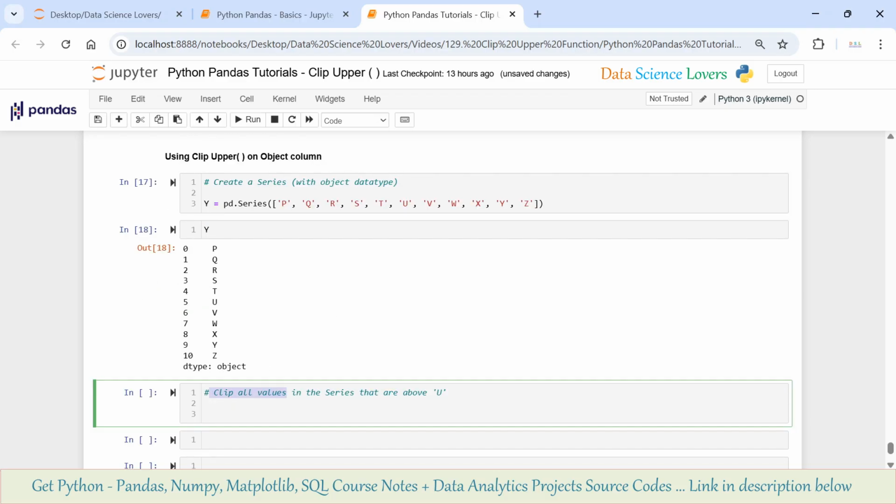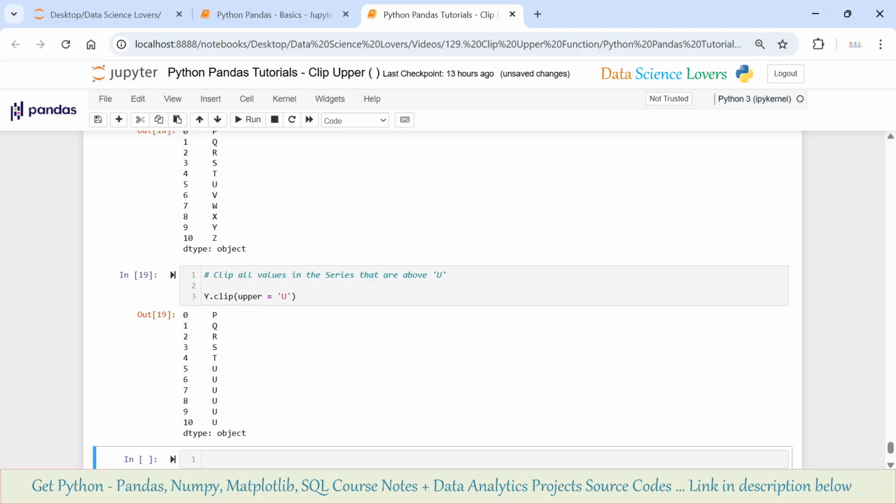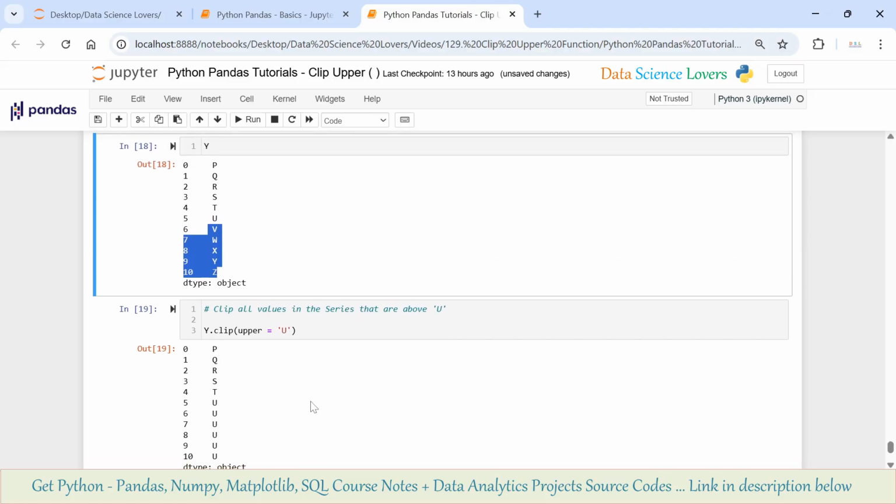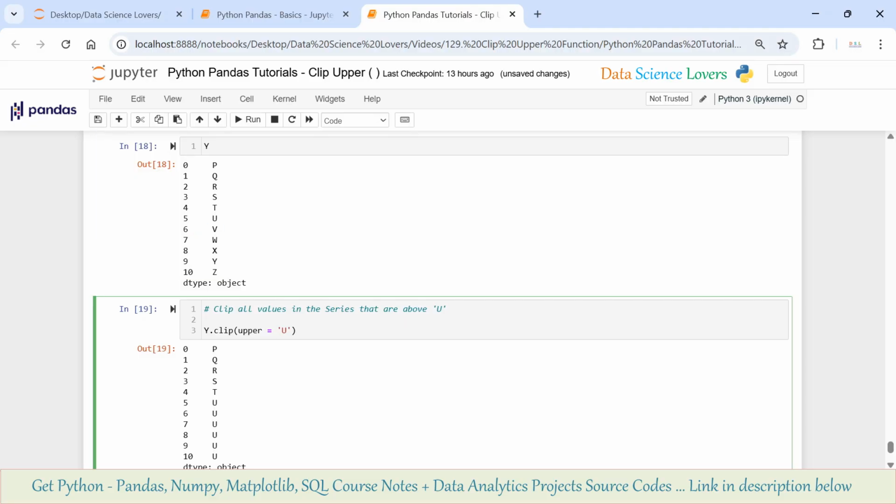Here we have to clip all the values in this series that are above u. Okay, we have to consider this u as our threshold value. So as per the syntax, our series y dot clip function and the upper parameter equal to, here we have to pass the threshold value, here we have u. When we run this, you can see that the values that were above u in alphabetical order are changed to u only. So this is just for a simple understanding of how the clip upper function works with categorical or object columns or series.